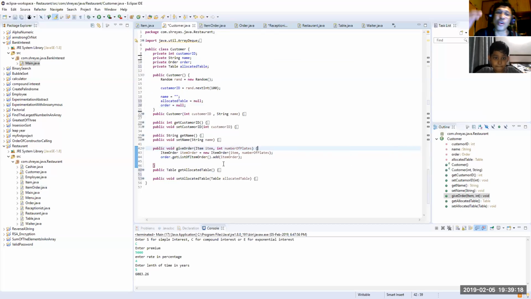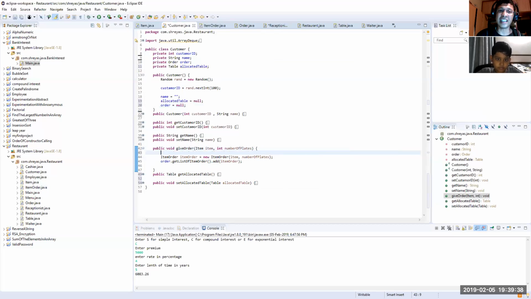So if you call get list of item order dot add on a null value, it will show an exception, right? Basically, you're telling that you have to create it here in the give order. So go to the give order. So you're getting the idea, right, sir? That is the most important part.